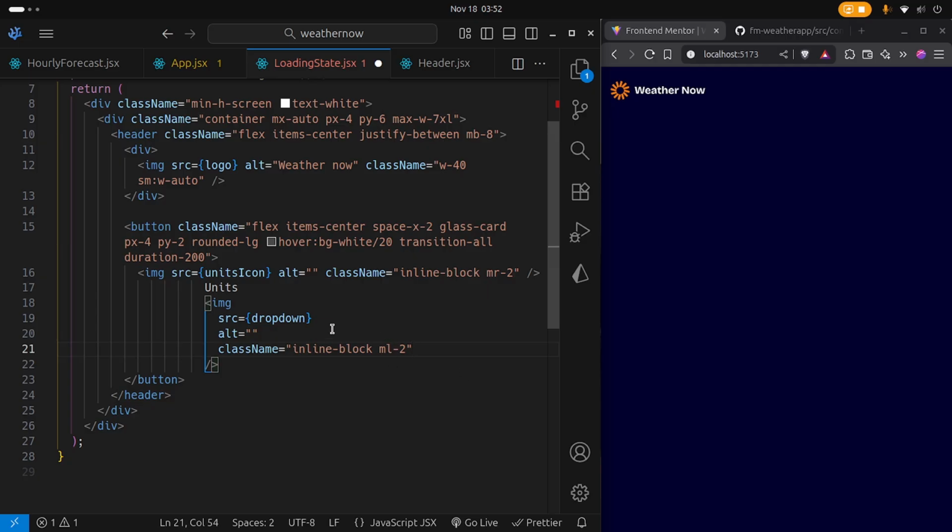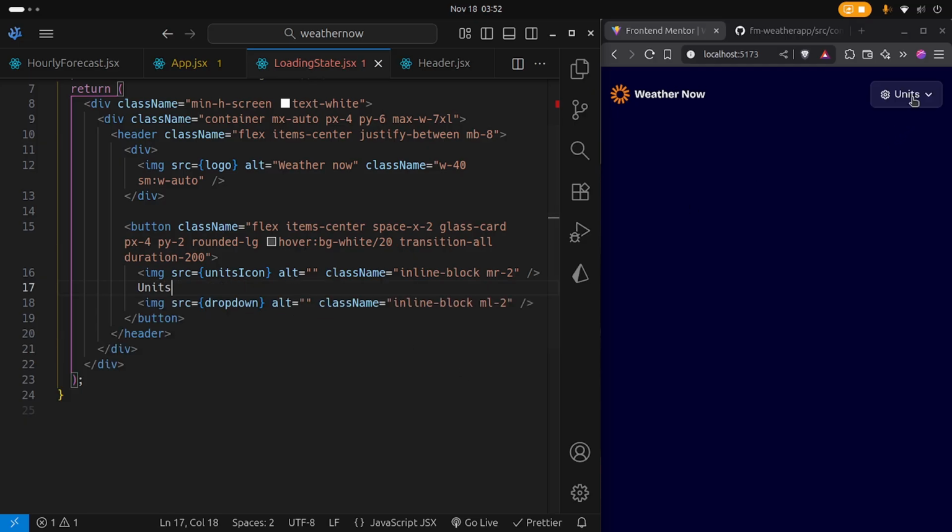Okay. I'm not even sure anymore if copying it and then pasting it was faster, but we can save it, and you can see that that is what we have. So this is not interactive because it is technically still loading, right? Now we're going to go below the header.